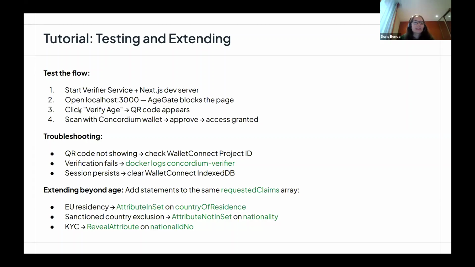The next thing you could test is to click on the verify age button. If you see a QR code popping up, then you know that the Wallet Connect flow works, or at least that the initialization of it works correctly. And the next thing is, of course, checking that the wallet can generate these ZK proofs, and you're able to approve them in the wallet and get access to the news feeds on the website. So this is the testing flow you would do to make sure everything works as expected.